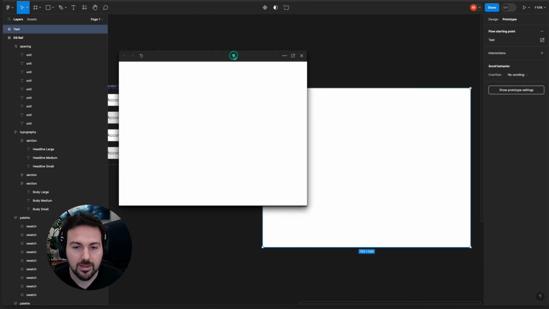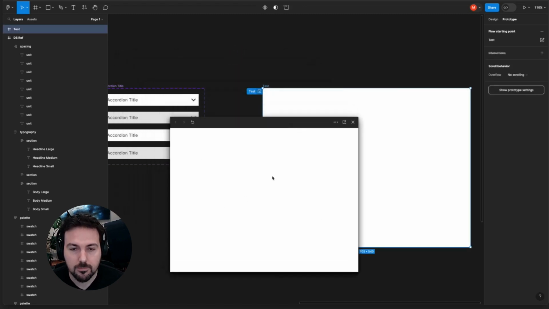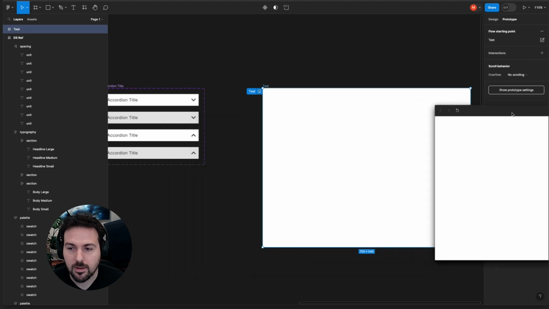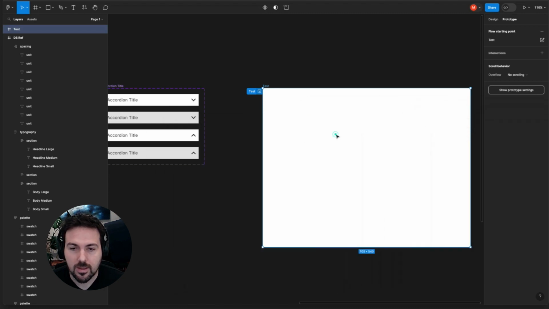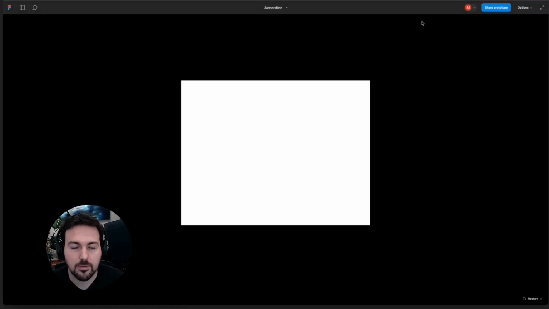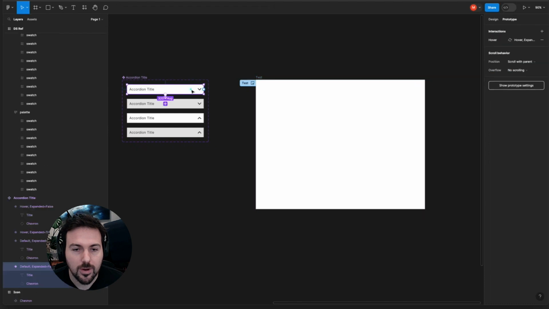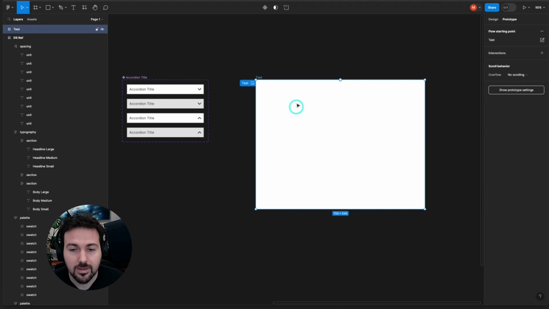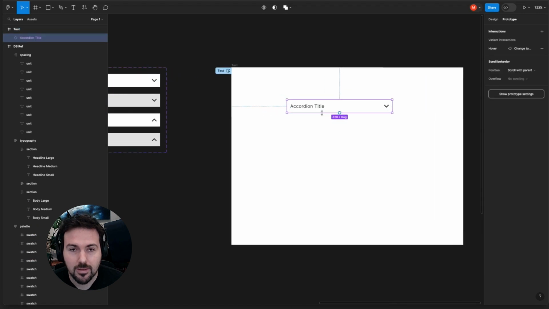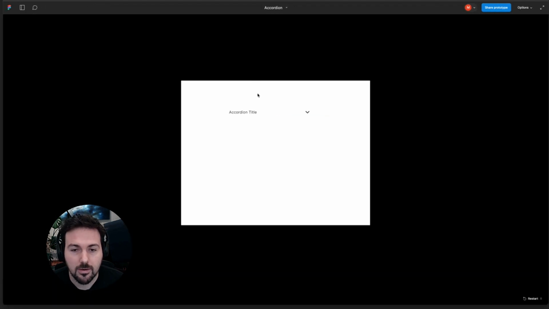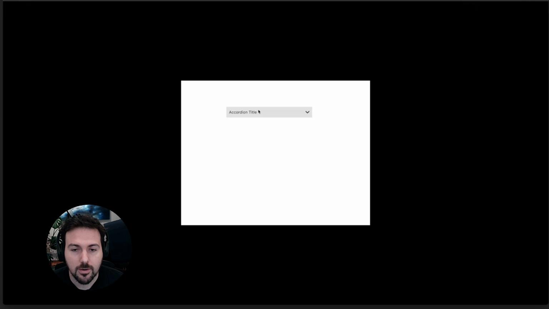When I click this, I get a preview of this white frame. What I'm going to do is actually open this in a new tab. I find that's a better way to view these prototypes in another tab. I'm going to copy just this accordion title instance into here, hit paste, and come in here and see the interactivity is working.